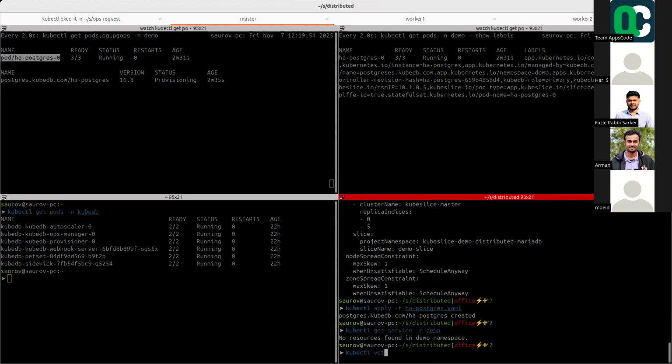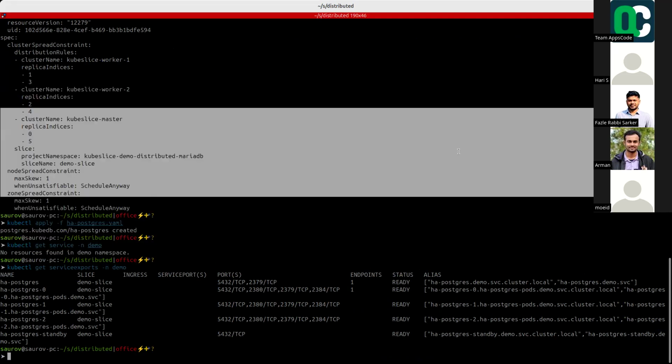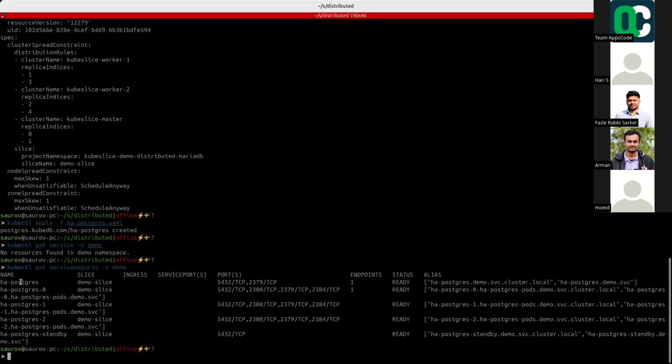Service export, I think. You see that we have services. This is the primary service, and this is the standby, I mean the master cluster. Regardless of whichever cluster your primary instance is in, this will be your entry point to the primary. And this will be your entry point to the standby, regardless of which cluster the standby is in.